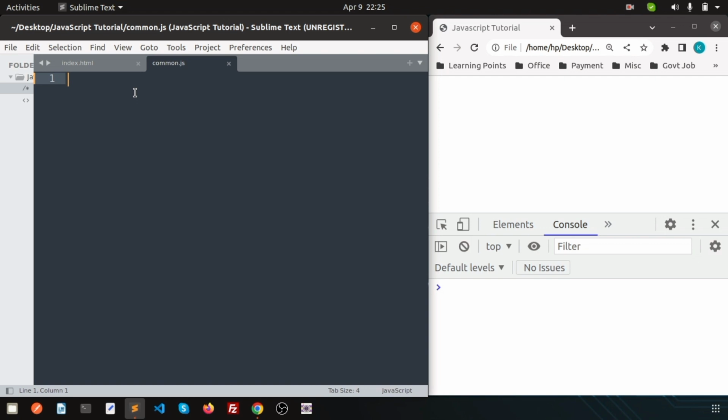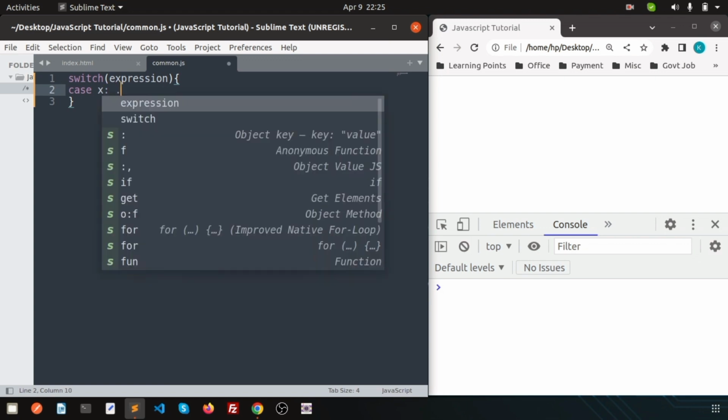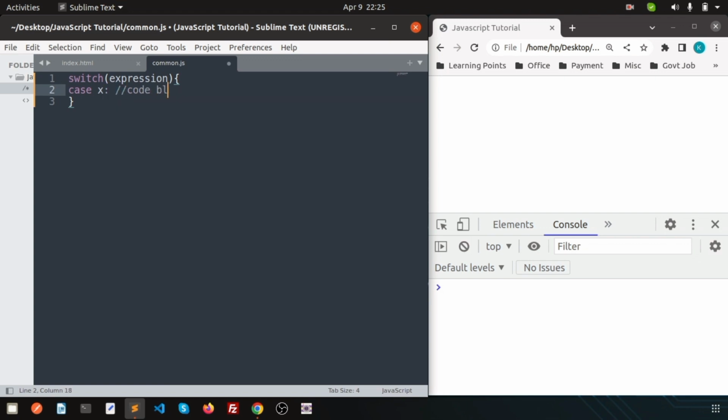So simply the code structure is like this. I just write switch. There will be some expression, okay, and inside it we will create many cases. Suppose the case is x, then some code here. So simply write some code block. In this way, if the case is y, or z, sorry, there is an indentation problem, okay. With respect to this y case we can write our code, and with respect to z we can write code.